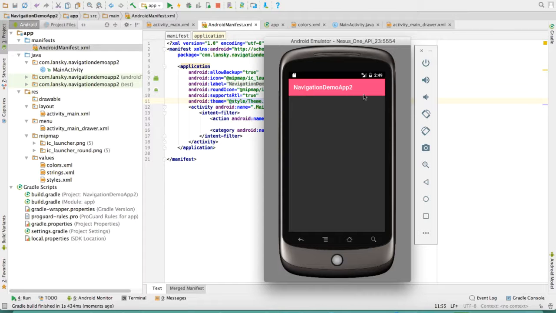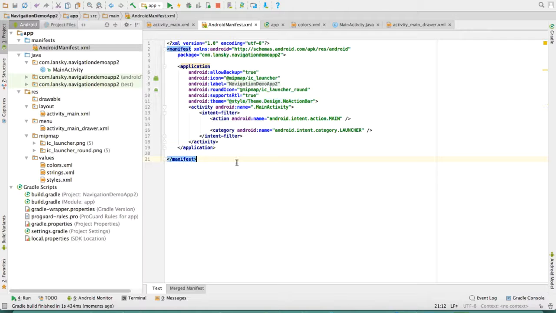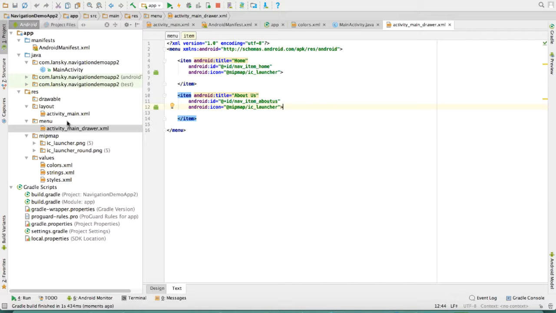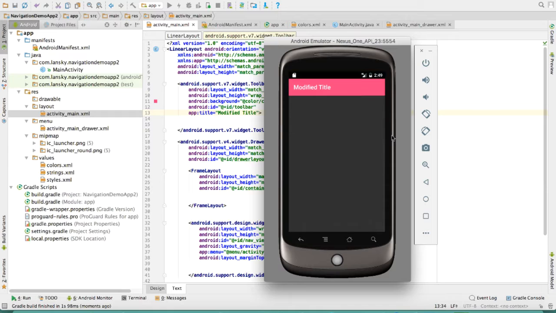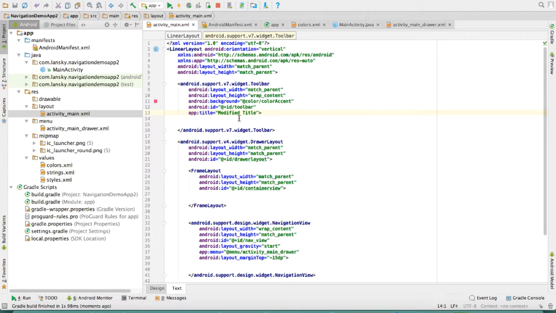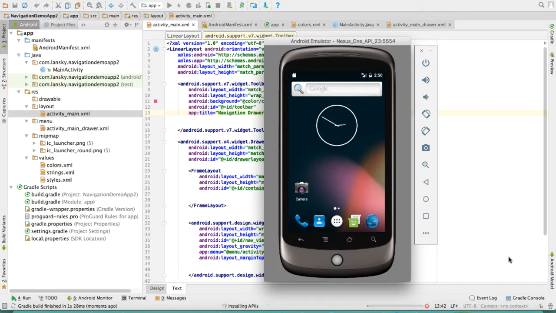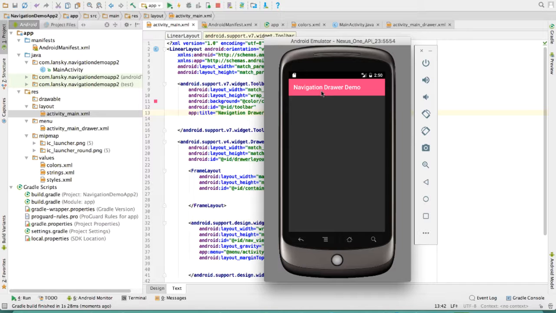So you see here that the label is the app name, so you could change that. Go to your activity, so you have here the app title is your string app name, so you can change this one in your own default. So let's see, modified title. If you run that one again, the title is different now, so you have your modified title. Okay, let's make it navigation drawer demo. So we have changed it to navigation drawer demo.